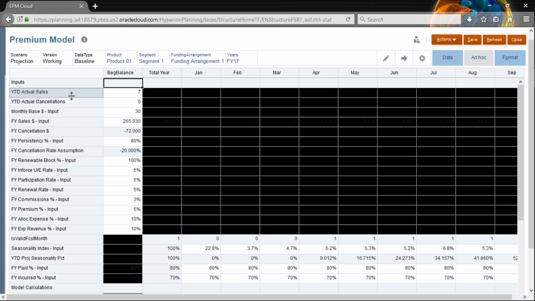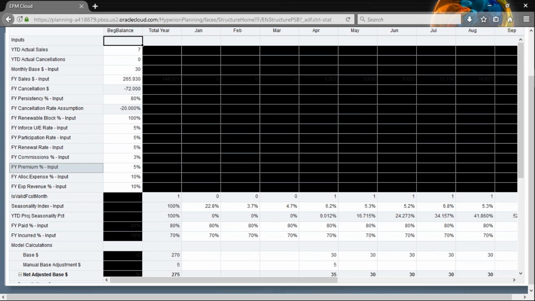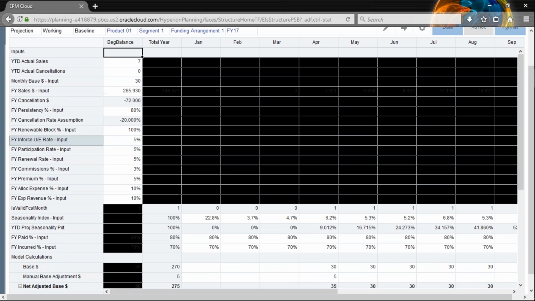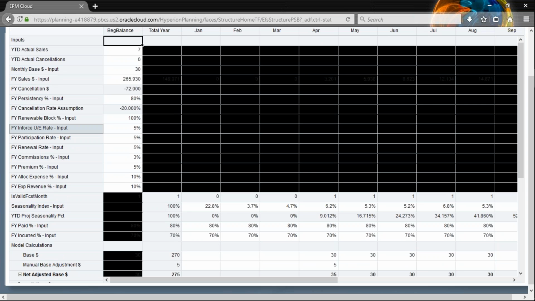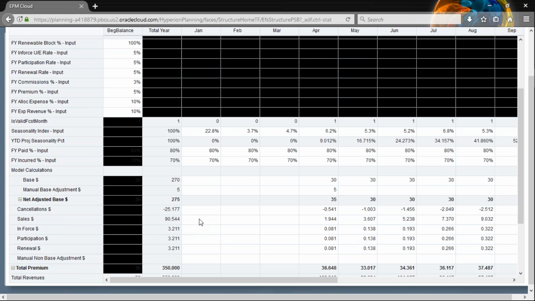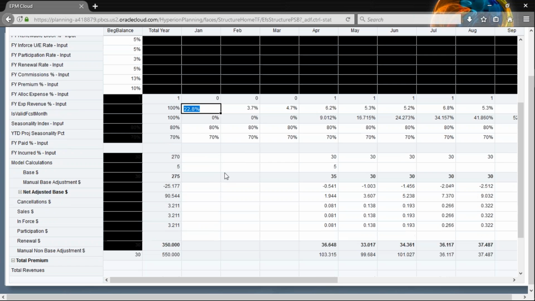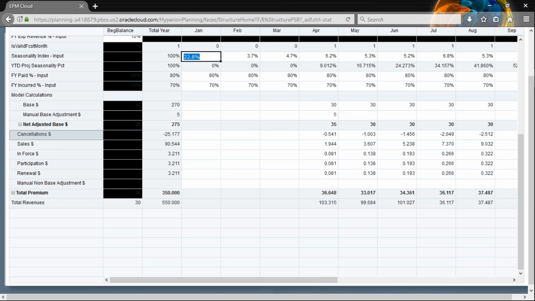Again, these are some of the assumptions that we saw before, such as year-to-date actual sales, actual cancellations, fiscal year sales input, and even some other assumptions that we haven't seen before that are only required at this lower level of detail, such as fiscal year in-force, UE rate, participation rate, commission input percentages, and even a seasonality index. We can modify the data at will at the beginning balance level, at the monthly level, in order to compute our output.